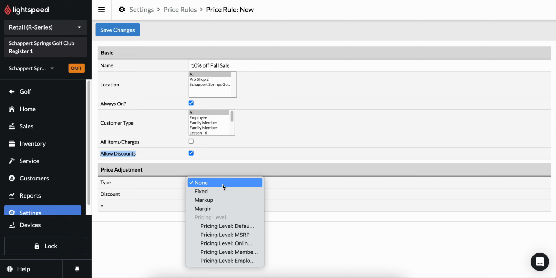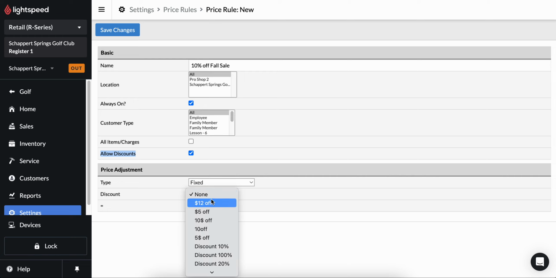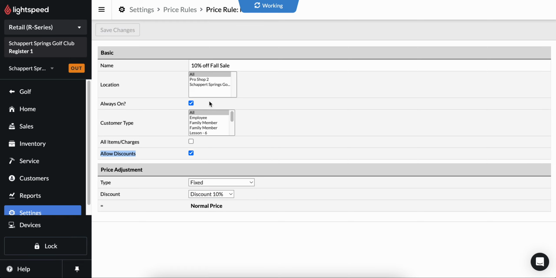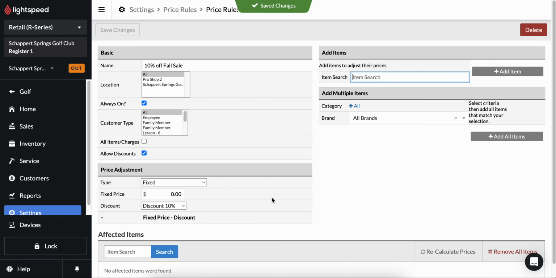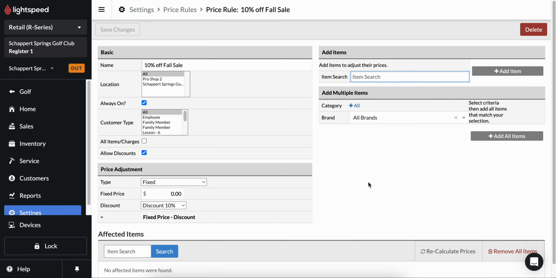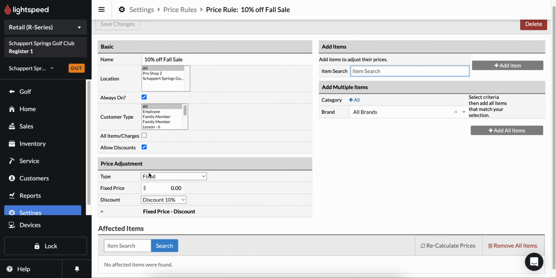At the bottom, we're going to choose a type. So in this example, I'll show you a fixed discount, and the discount we want is 10% off. So I'm going to choose my 10% discount that I've already created. I'm going to click save changes, and then we'll be able to apply the items that we want. What we're trying to do here is we've created a 10% off discount that's going to be applied on whatever items I add here.